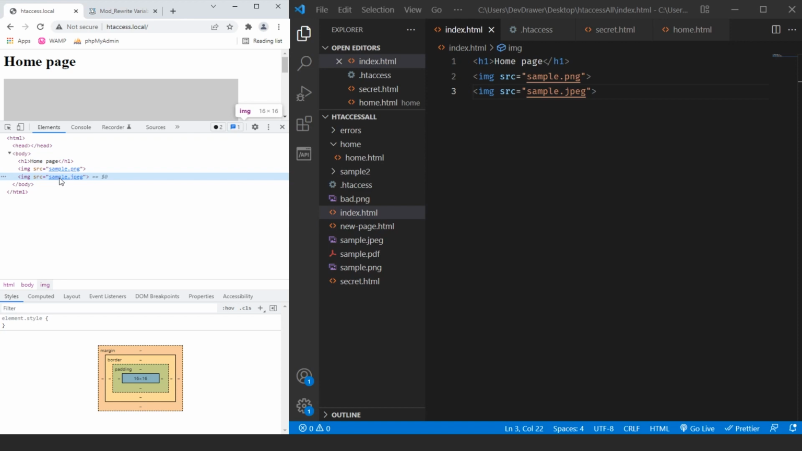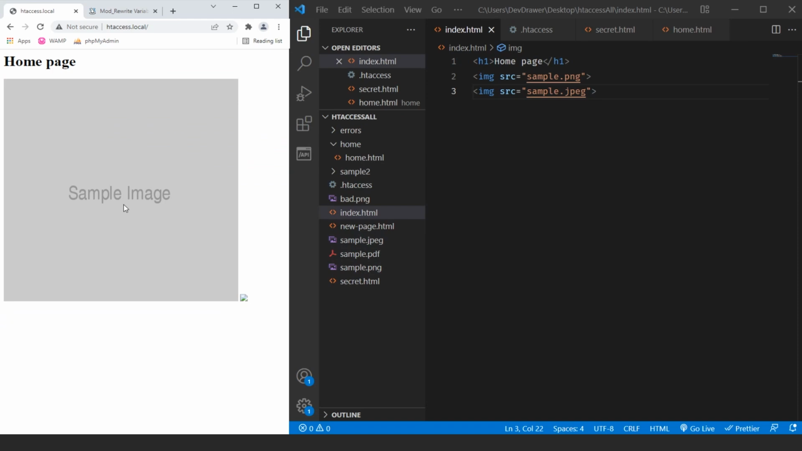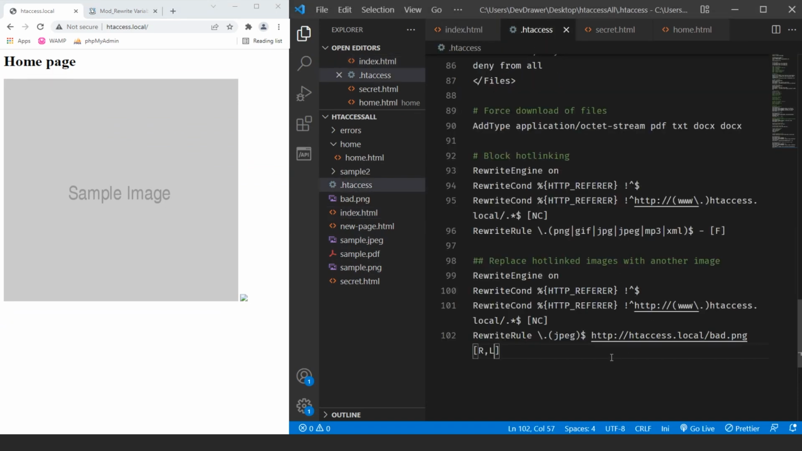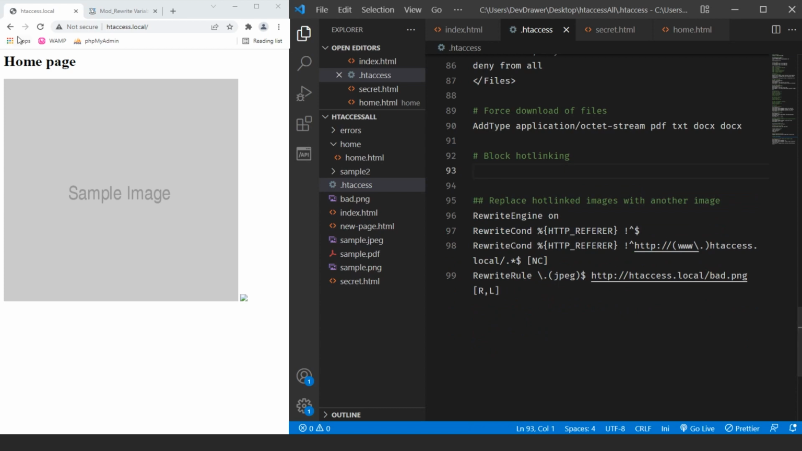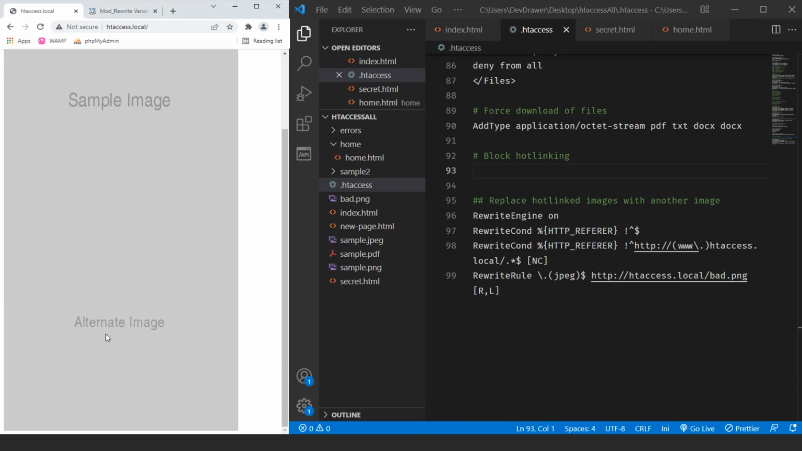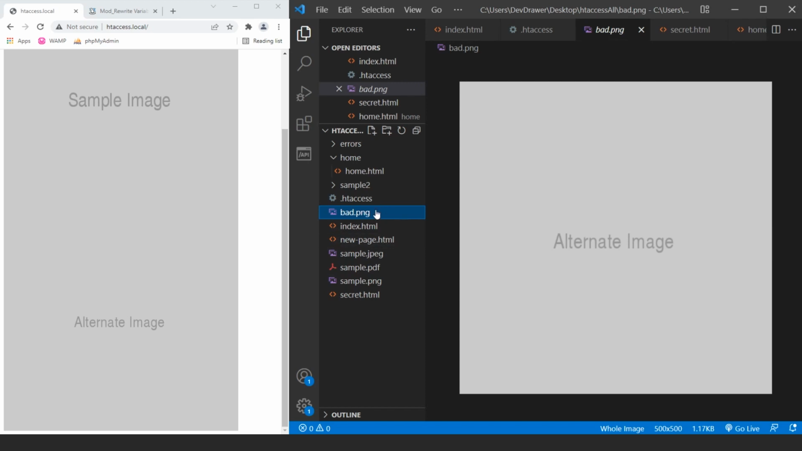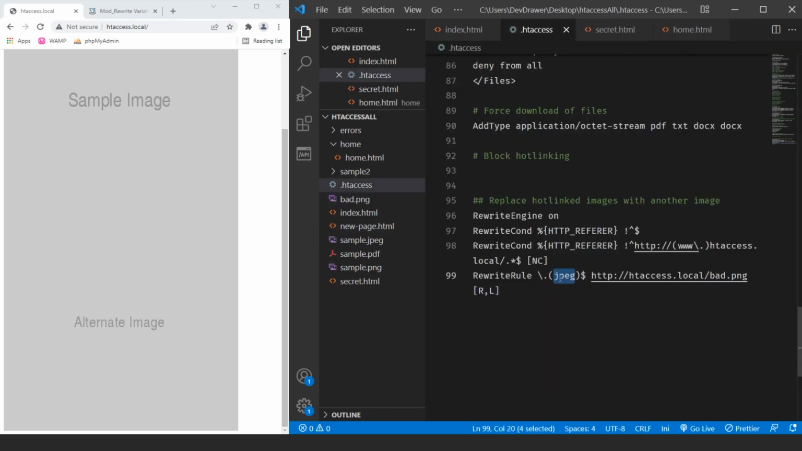So what is this trying to display? Sample JPEG, so that image does exist. Is it trying to do it? It might be trying to do it. Hold on, let me get rid of this rule real quick, just to test out this rule, because it should switch it out with another image. There we go. We have our alternate image, so that actually worked. So it's replacing that JPEG with this alternate image, bad PNG. So that part's actually working.